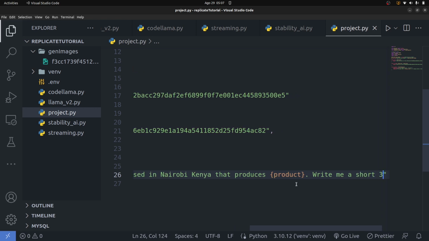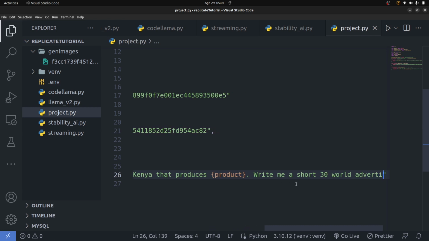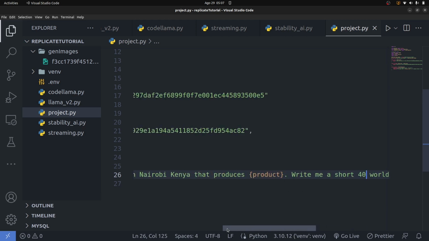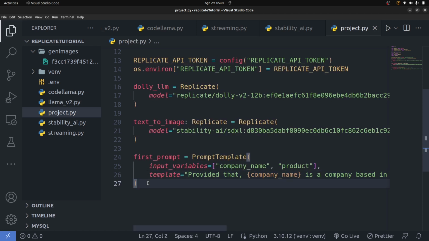Let's say, write me a short 30-word advertisement that can be used to boost sales. Okay, so once I have that done, let's actually change this to 45 words. Actually, let's keep it at 30 because I don't want to spend a lot of time on this. So let's leave it at 40. But if you are on your own time, you can feel free to vamp that up to get more text in there.